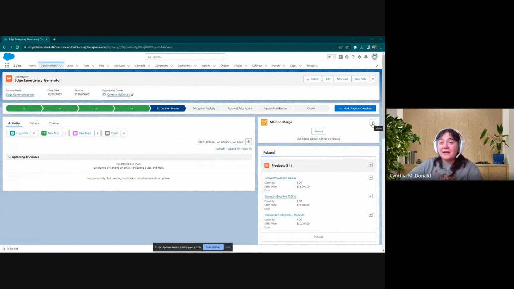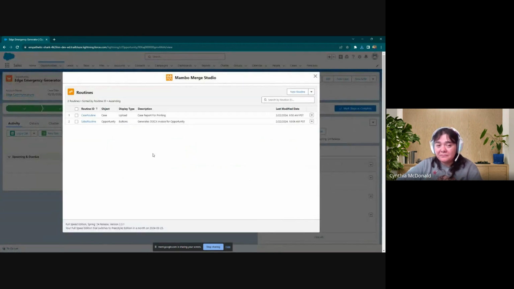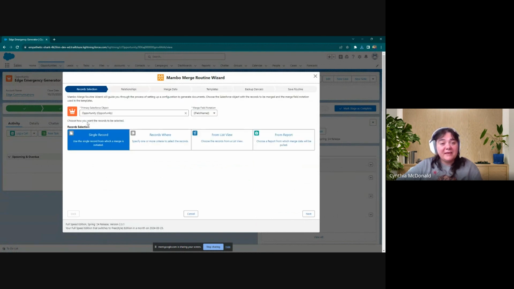So if we go back into my studio here, so drop down on the component itself, I select Studio, and I go to my sales routine. That's the one that I have on this page. So on the first page, we're not changing anything, but just to remind you guys what this page is saying, my primary Salesforce object is the object or the particular record that I'm going to be doing Mambo Merge on. I have it set to opportunity because we're doing an invoice on my opportunity.